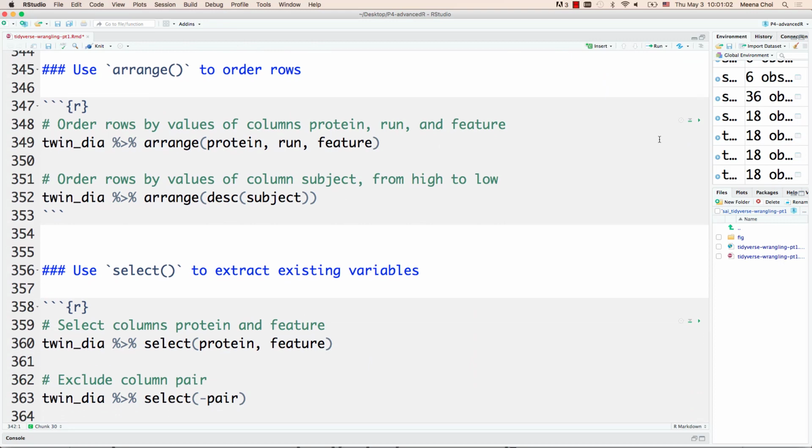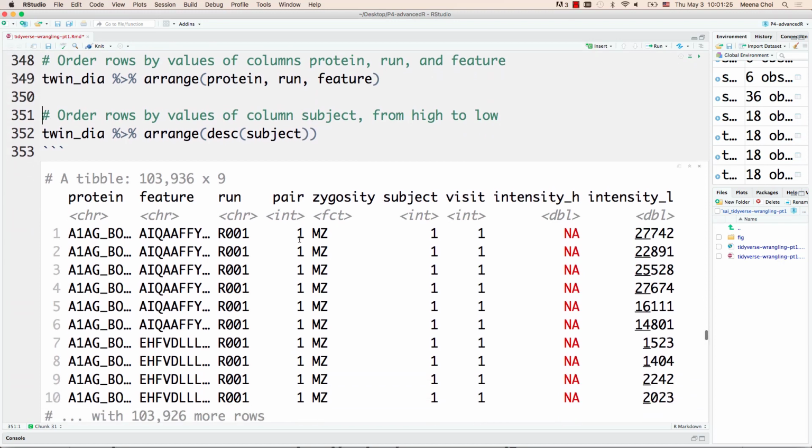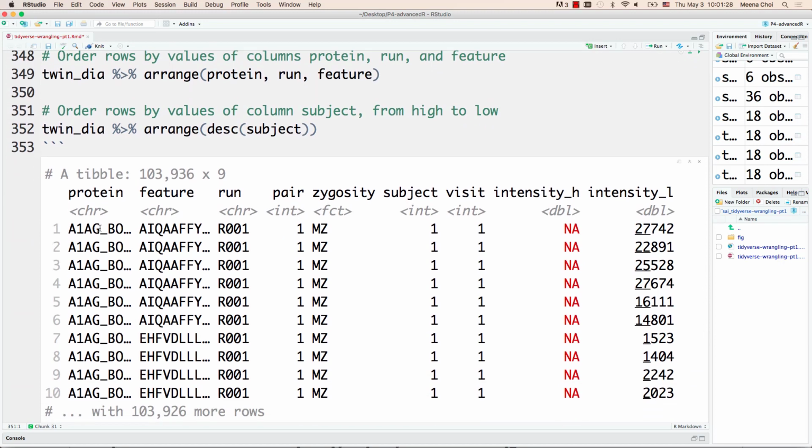And the second function is arrange. Essentially, we want to reorder the rows, the cases of observation, based on the value in a certain column. So here, for example, we want to do the arrangement based on protein and run and the feature. So you'll see the rows are now arranged or ordered based on proteins, and within each protein followed by the run ID and then feature.